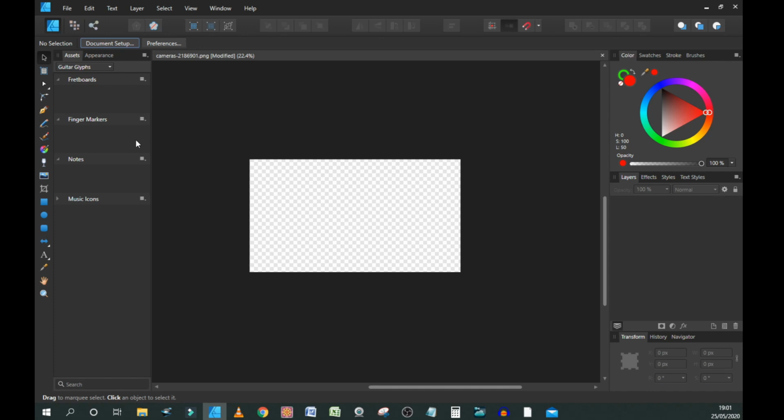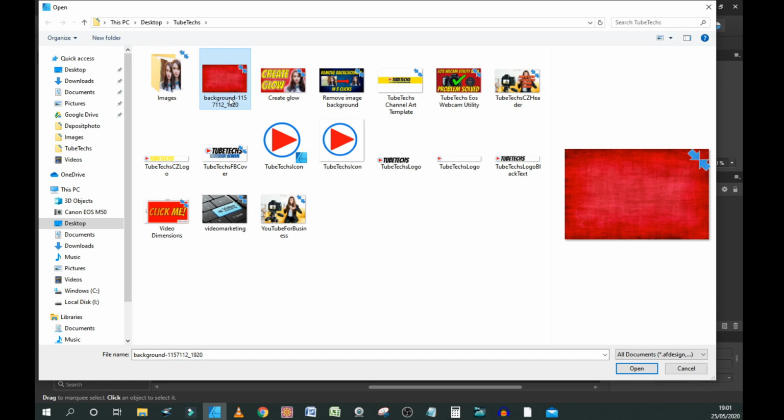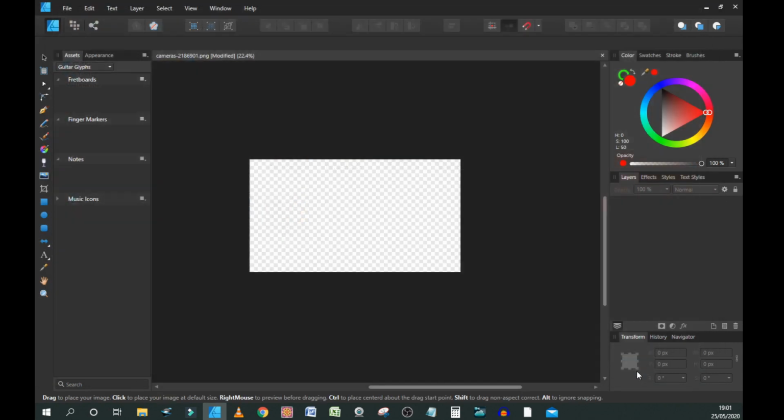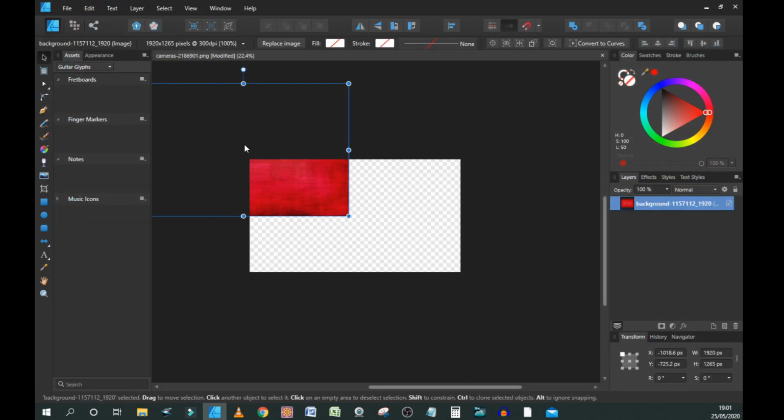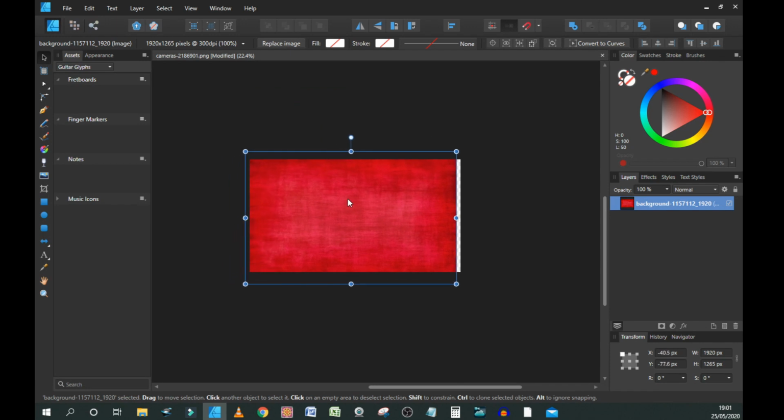So the first image I'm going to bring in here is the elements that I want. I want to bring in this background here. So if I click there, I can see there's the background. I want that background there.